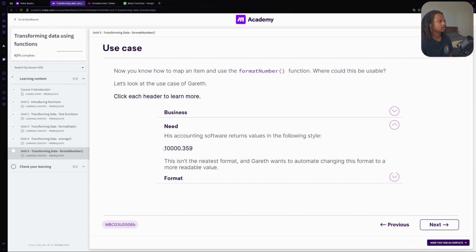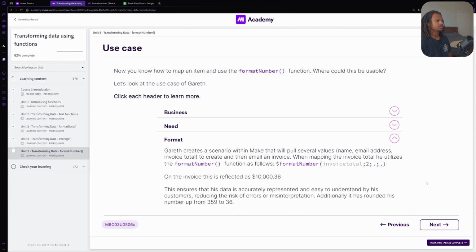Yeah, so you can see, you can take numbers that look like this and change them into more readable numbers. This isn't the neatest format, and Gareth wants to automate changing this format to a more readable value. Then we have format here. Gareth creates a scenario within Make that will pull several values: name, email address, and invoice total to create and then email an invoice. When mapping the invoice total, he utilizes the formatNumber function as follows: formatNumber, invoice total, semicolon 2, semicolon period, semicolon comma. On the invoice, this is reflected as this number here.